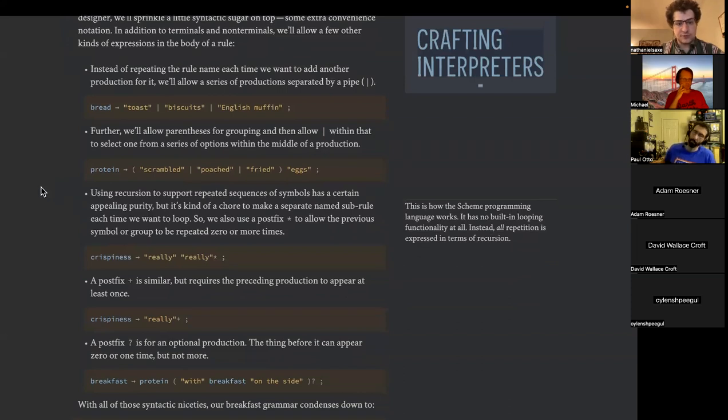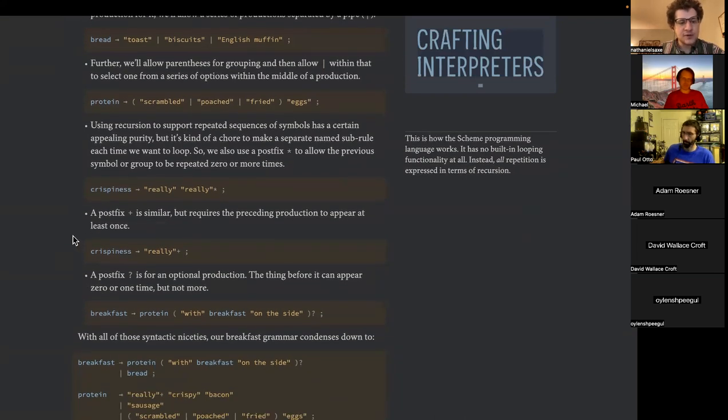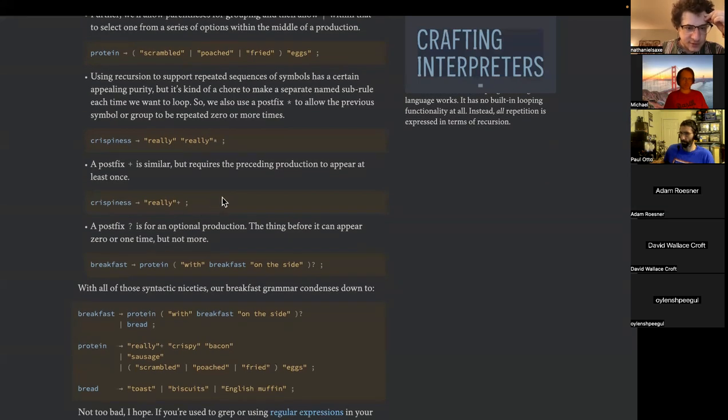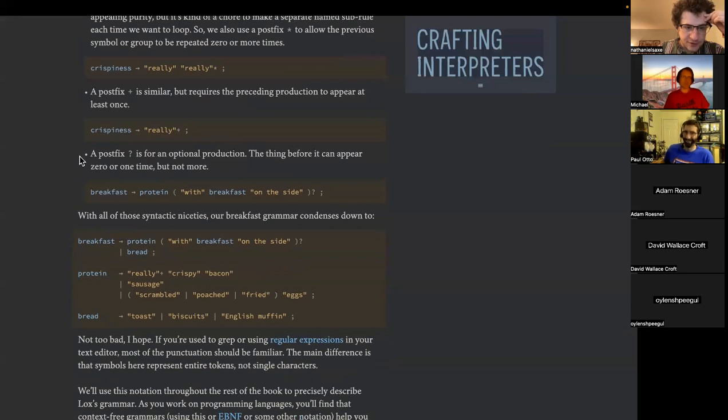Using recursion to support repeated sequences of symbols has a certain appealing purity, but it's kind of a chore to make a separate named subrule each time we want to loop. So we use a postfix star to allow the previous symbol or group to be repeated 0 or more times. A postfix plus is similar, but it requires the preceding production to appear at least once. It's just like regular expression rules. A postfix question mark is for an optional production. The thing before it can appear 0 or 1 time, but not more.